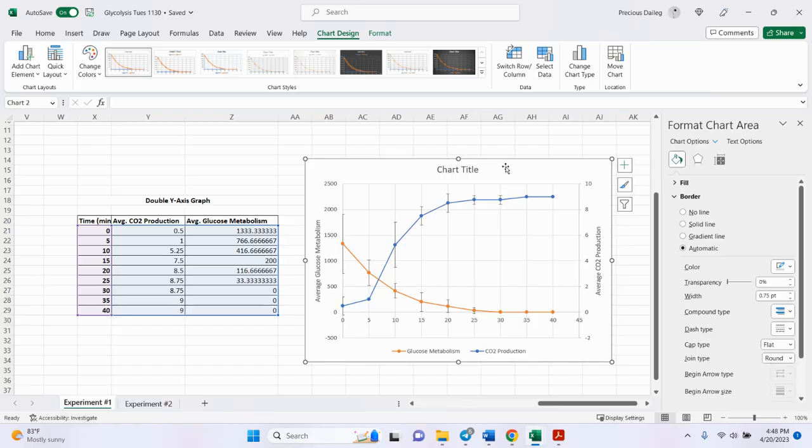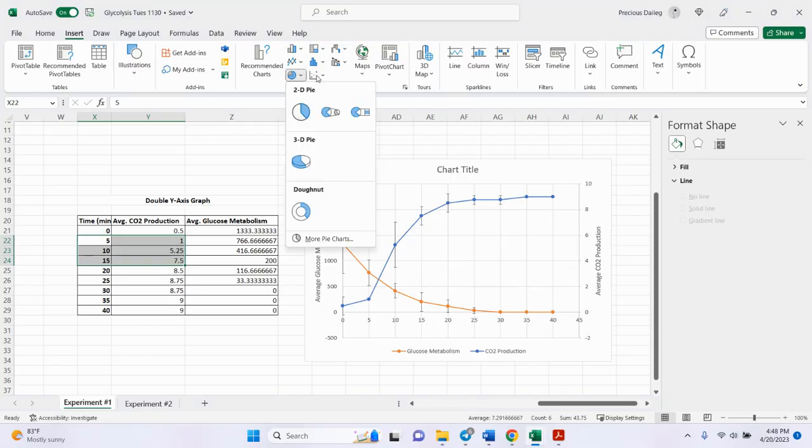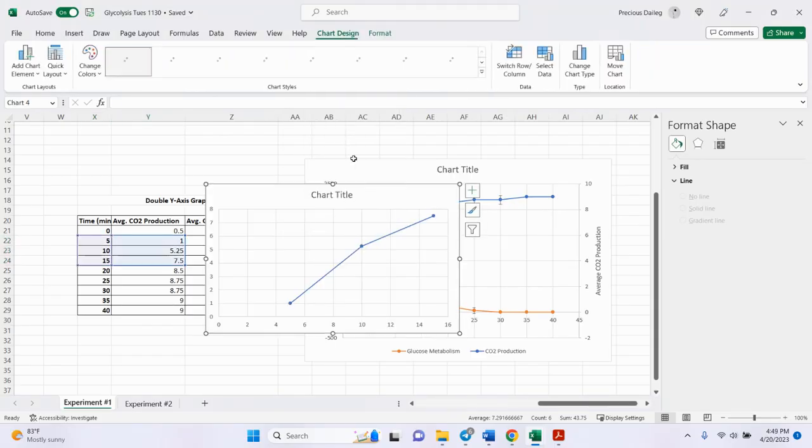I'm just demonstrating. If I'm focusing on the blue line, remember blue line is CO2 production, let's pretend that I'm going to grab 0.5 to 0.15. Again, this is an example. So over here, I'm just going to grab 0.5 to 15. That's all I'm going to highlight because that's all I need. Then I'm going to do the same thing: insert, scatter plot. And then there's my line.